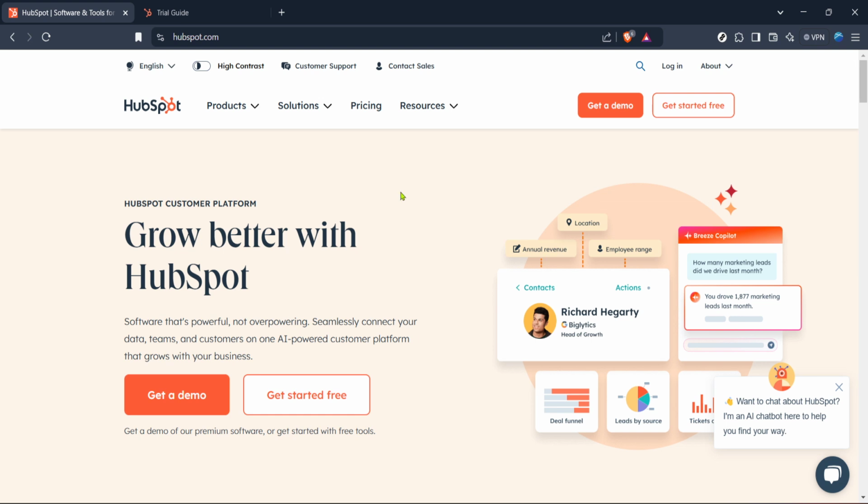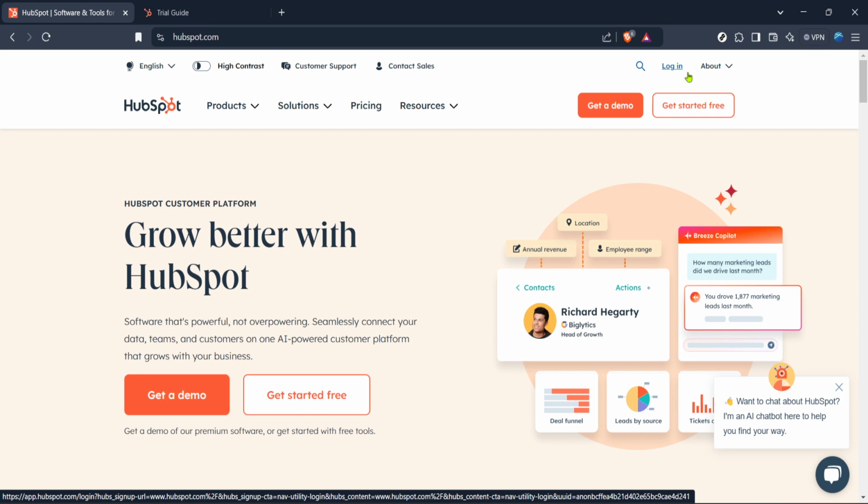First, open your preferred web browser and head over to the HubSpot website. This is your starting point for accessing all the tools HubSpot has to offer. When you reach the homepage, you'll notice a login option prominently displayed. Click on login to enter your HubSpot account.